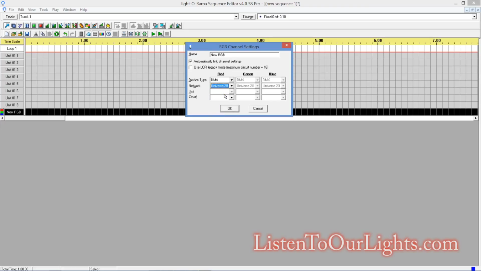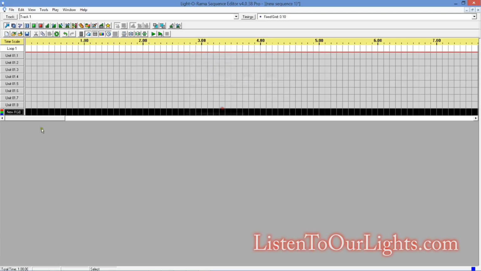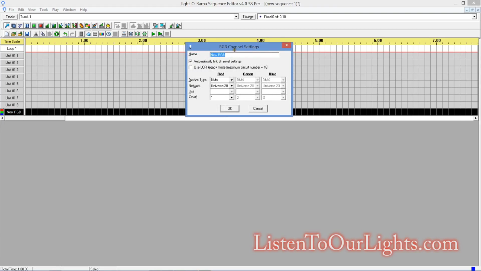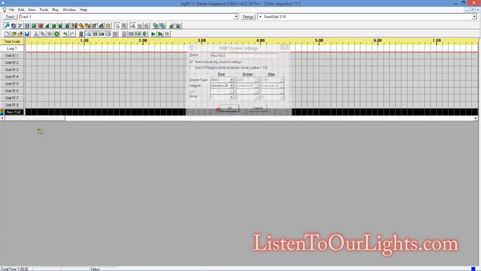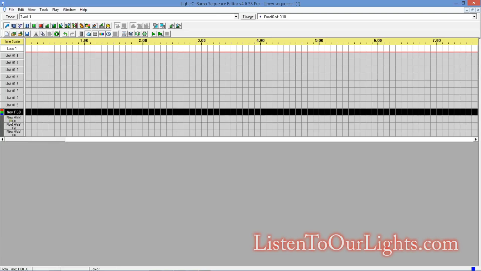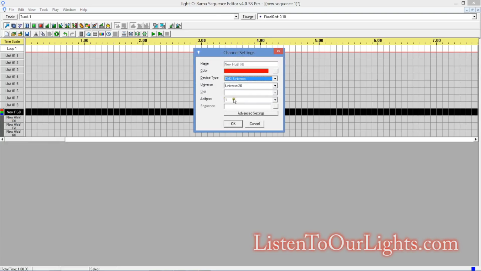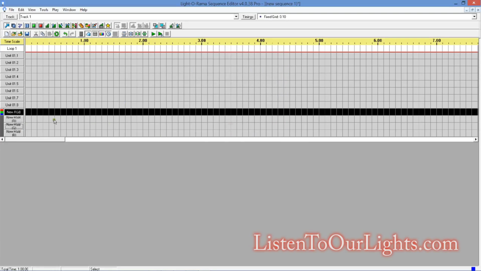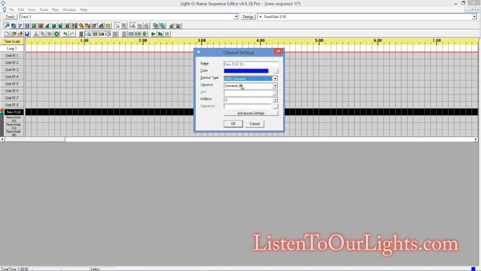Let's assume this is like the first pixel, so it will consume channel 1, 2, and 3. We come over here and confirm, yep, universe 20, 1, 2, and 3, and we're going to expand it. So I click on this one, you see this is address universe 20, address 1, and it's for the red. The next one is for the green, it's on address 2. And we look at the next one, universe 20, address 3, for the blue. So red, green, blue, they're set up.